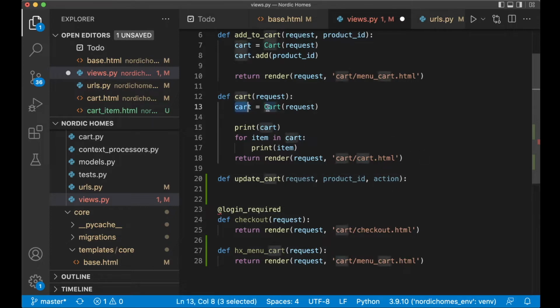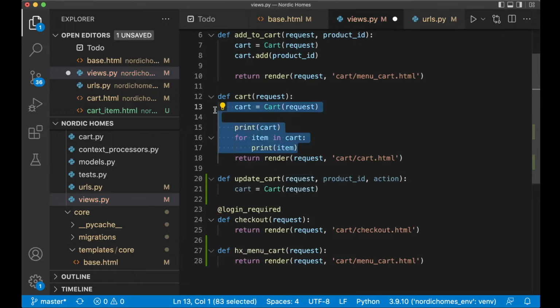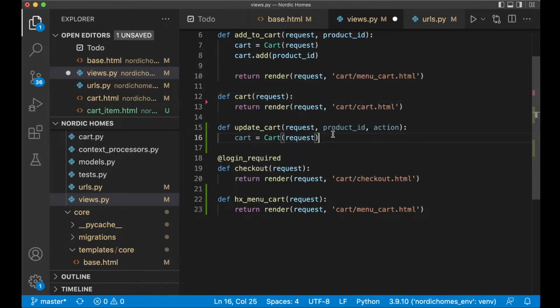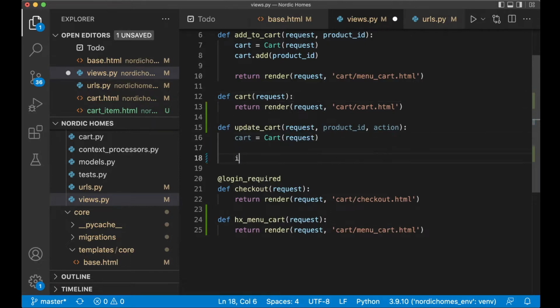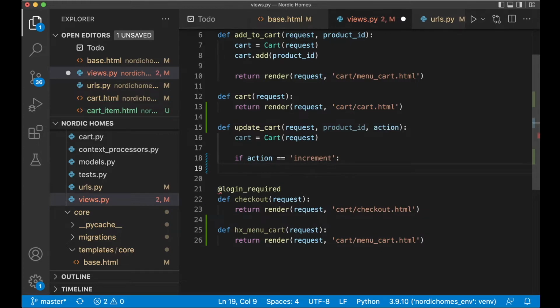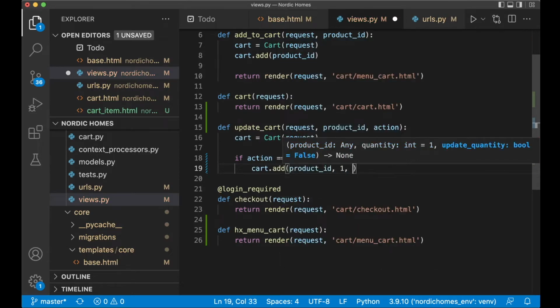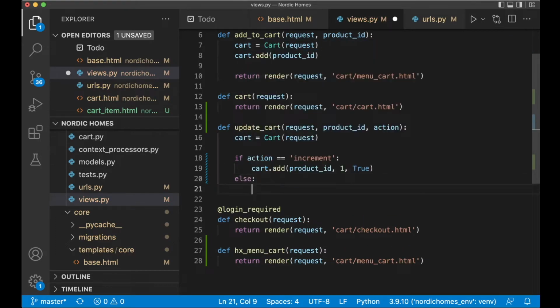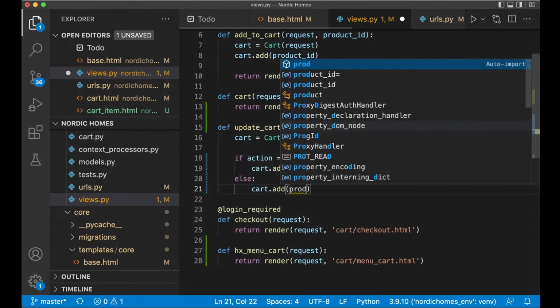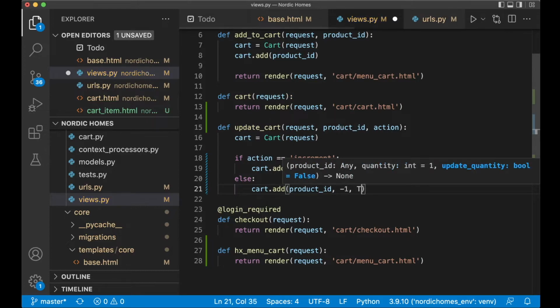So first we want to create a new instance of the cart, like that. Sorry, I see that I have some debug here from the previous part. Let's just remove this and then go down here. And then we can say if action, which is this one, equals increment, then we know that we want to add one more to the cart. So cart.add, pass in product ID, 1 and True, because we want to update. If it's not increment, then we want to decrement. So cart.add product ID, -1 and True. So now we want to subtract one item from the cart.